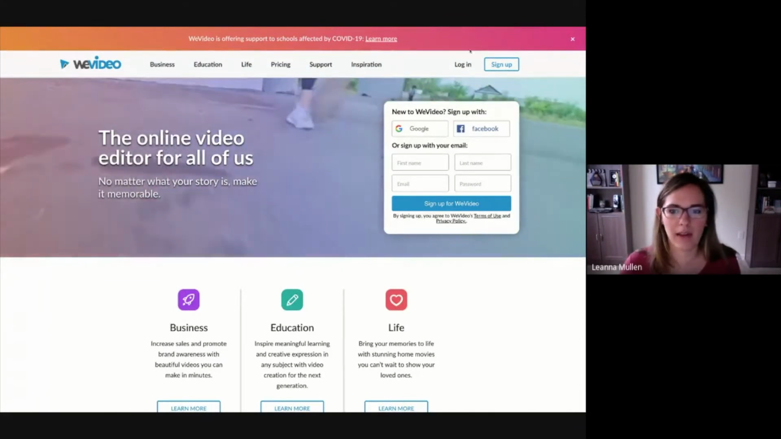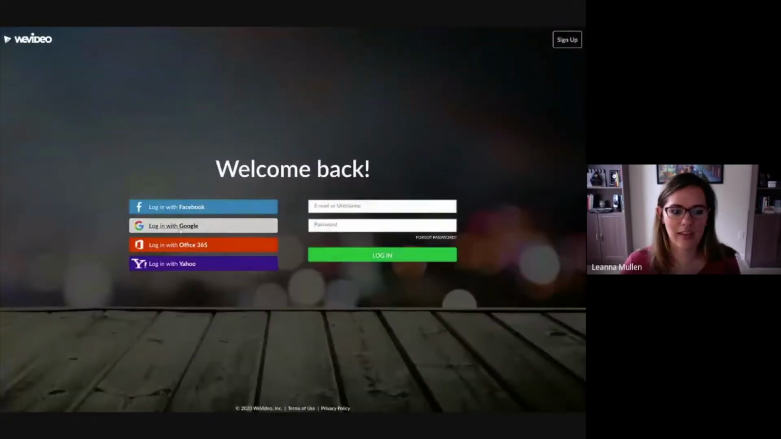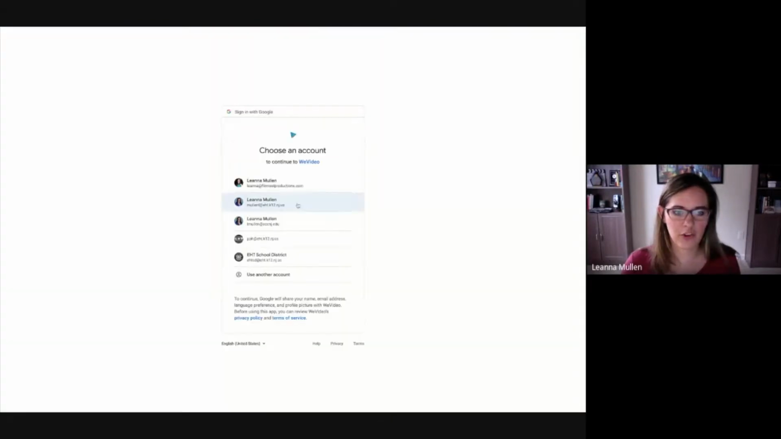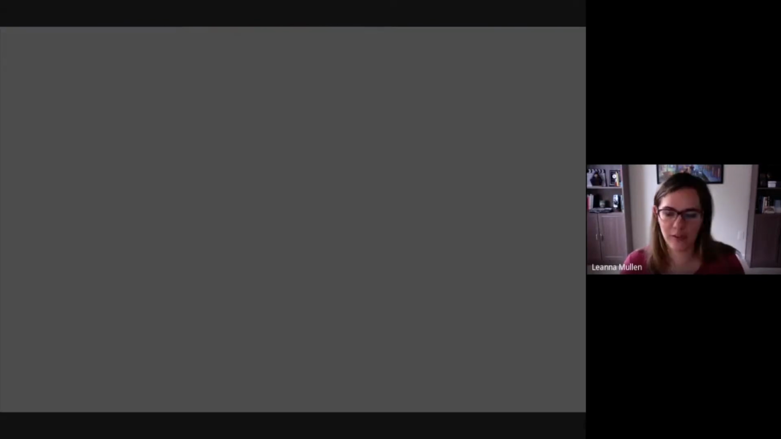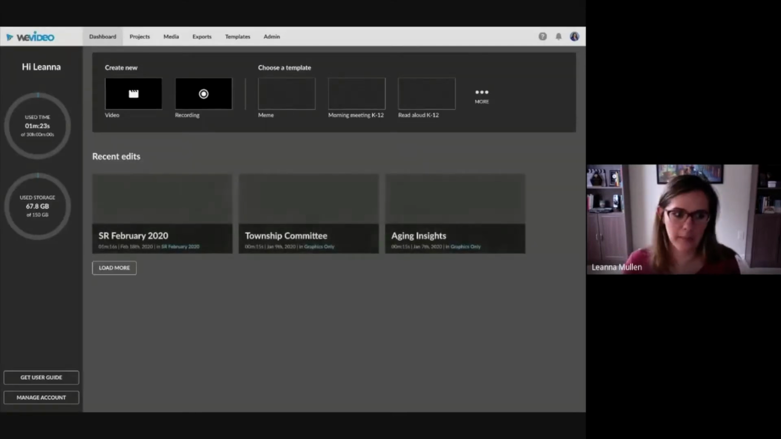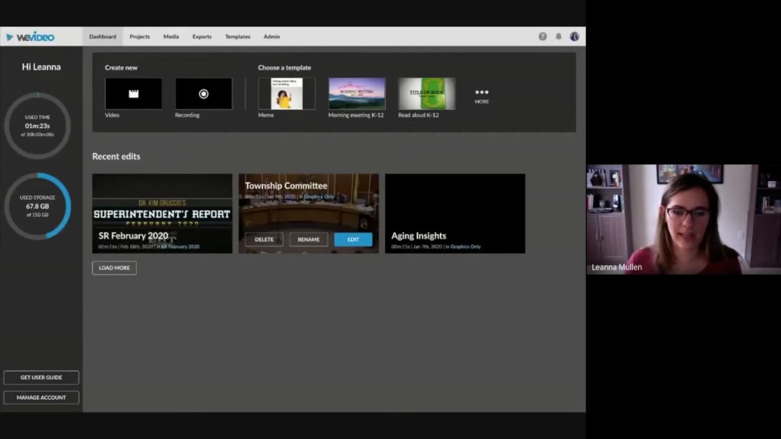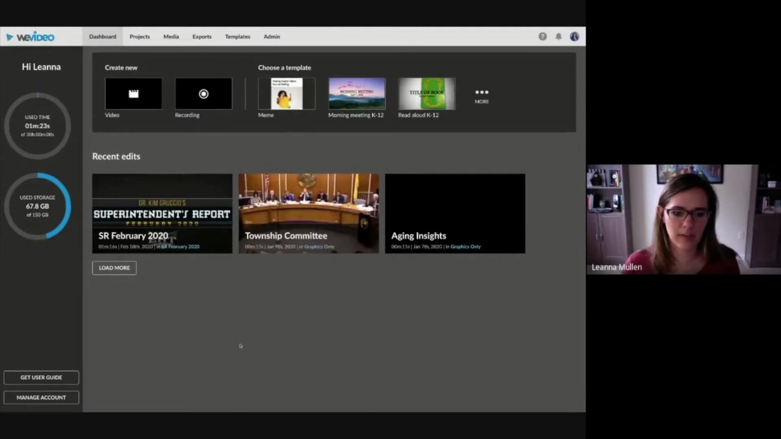So I'm going to click right where it said login, and then I'm going to log in with Google. And then I would choose my school Google account. And if this is your first time in here, you'll go through a couple more steps, but essentially you'll end up in a place that looks something like this. To give you an idea, this is the dashboard when you first get into WeVideo. There are some options in here. I'll go over them in a minute.